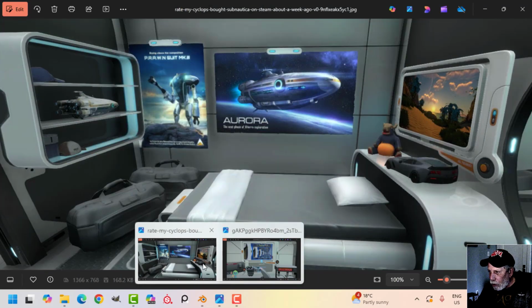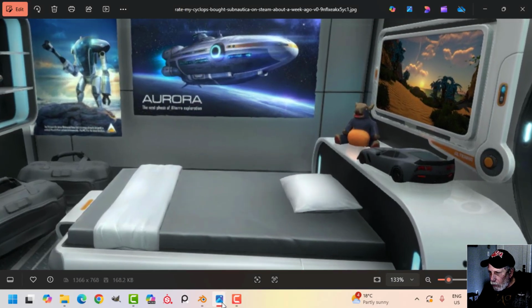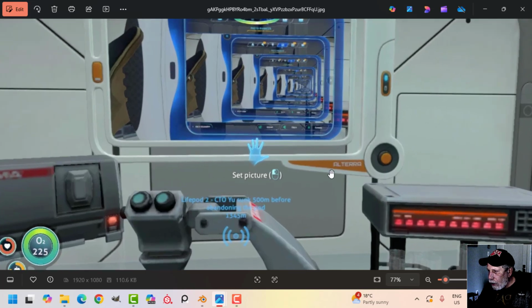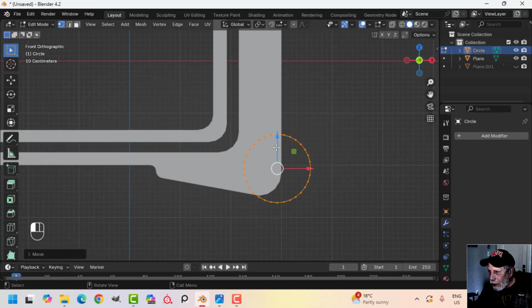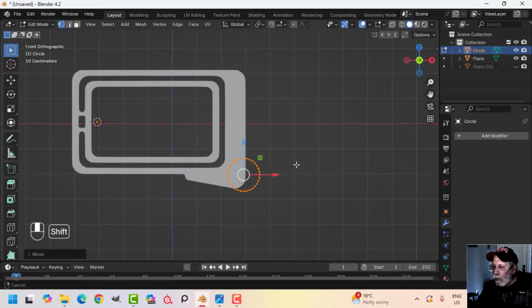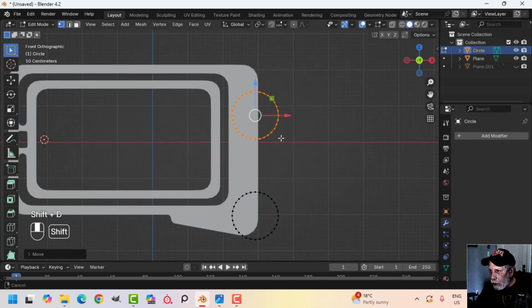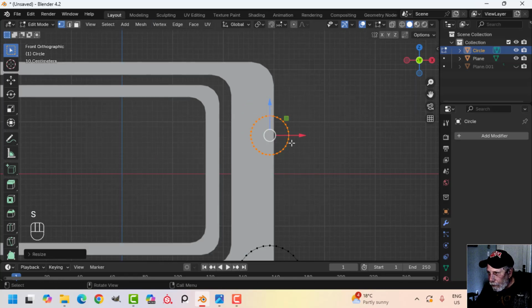I want to actually go back to the reference. Can't see it as well there. Let's come over here. You see the way this comes down, and it almost hits the bottom of this. So mine may not be exactly the same, but what I'm going to do is press Shift-G to duplicate. I'm going to pull a circle up here. I'm going to scale it down, and I'm going to move it over.